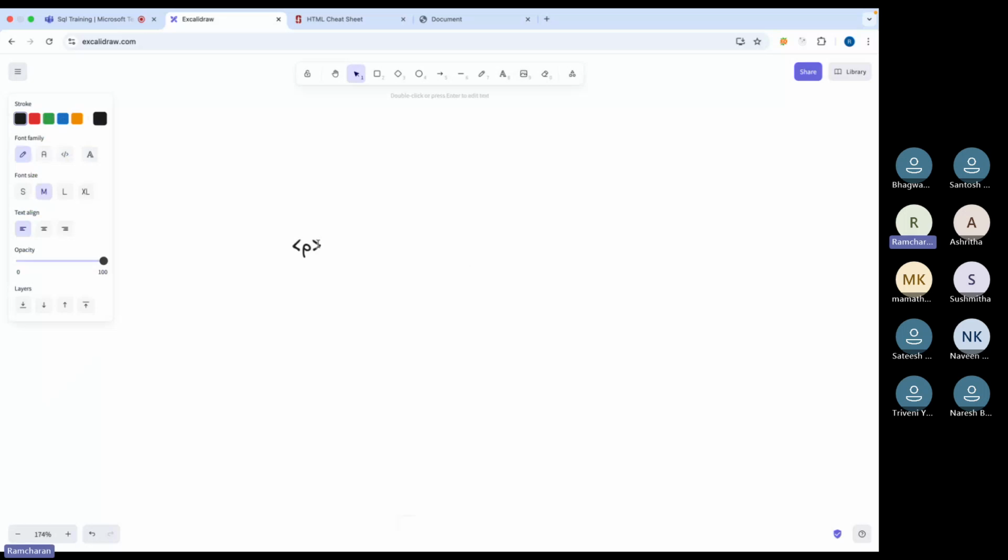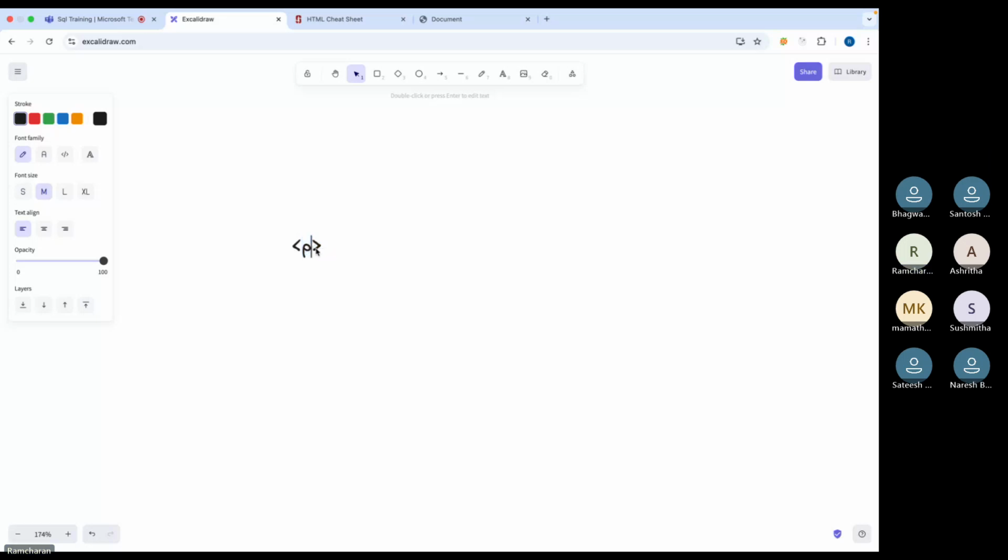So you write one tag like this, paragraph. This less than symbol, then the element or tag name, and greater than symbol. This is called the open tag. Similarly, we have the close tag. What is the difference between open and close? You write a forward slash here. Open tag and close tag.